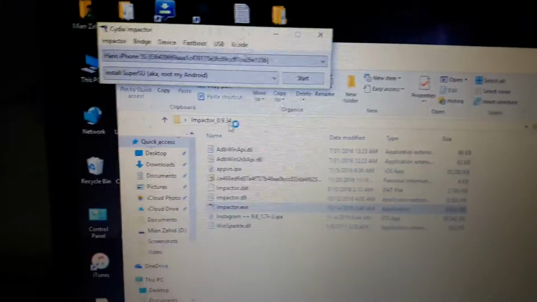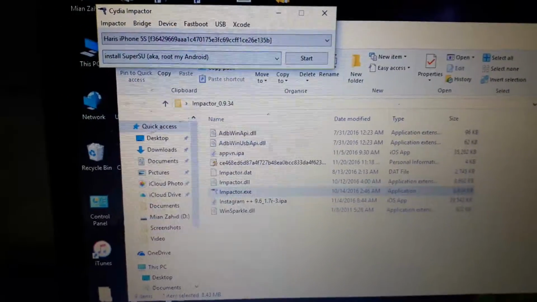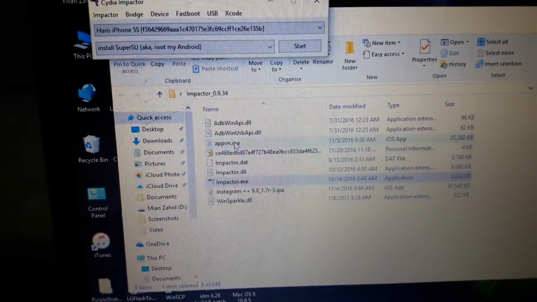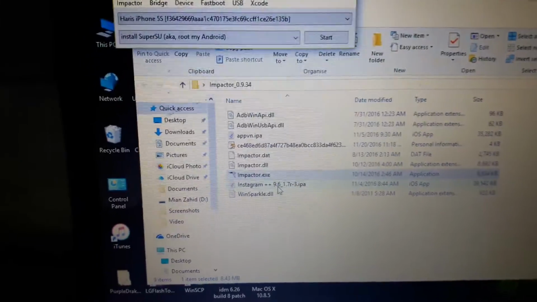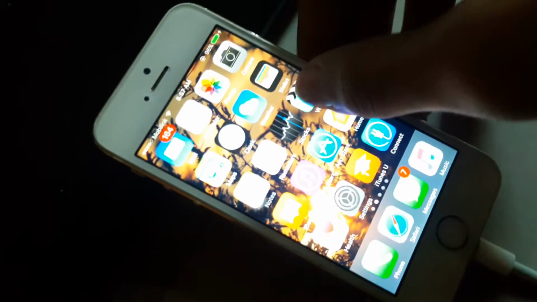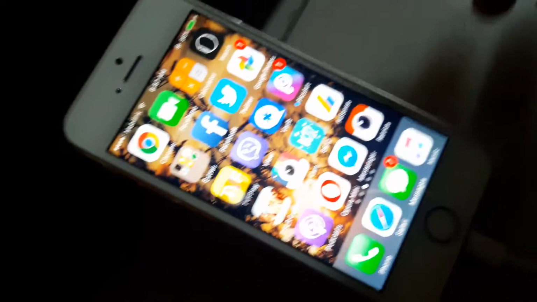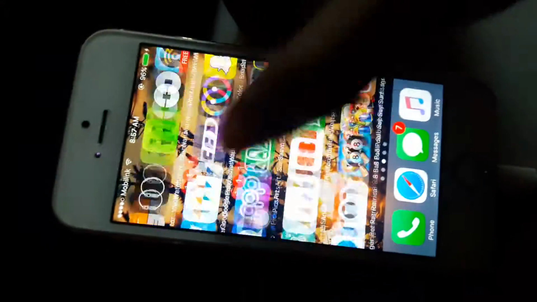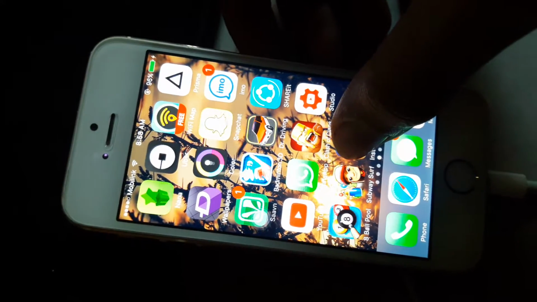Your Impactor is open. For example, I want to install Instagram. First, I have to delete Instagram from here.